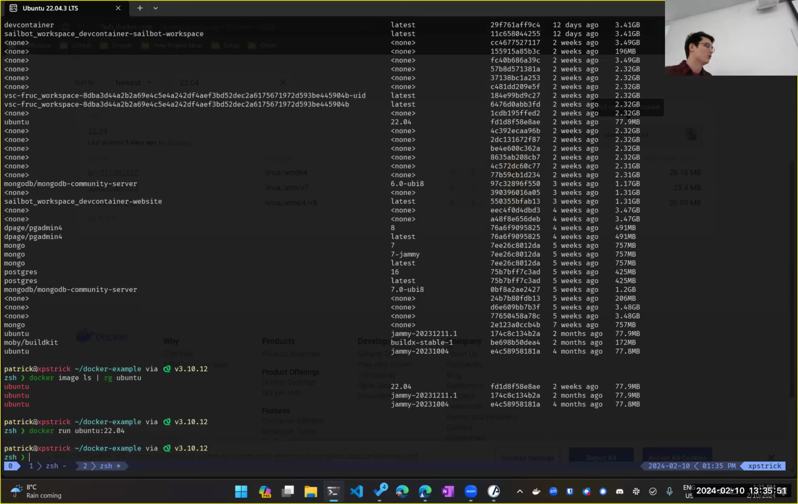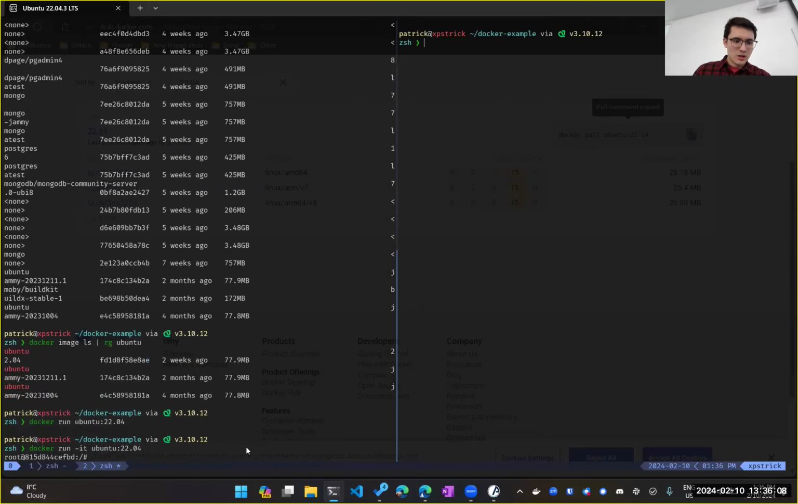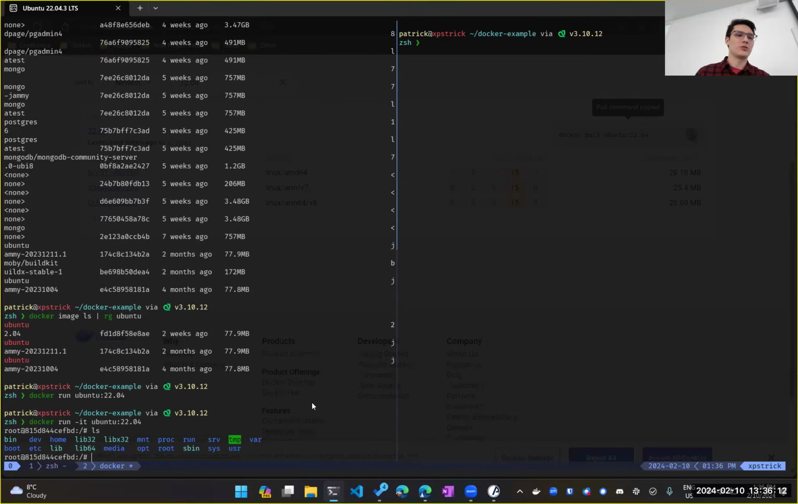So if you want it to open in a terminal, you can use the -it arguments. This opens Ubuntu in an interactive terminal. So now this opens up a terminal in the instance of that image, and I can type in Ubuntu commands just like you could on your computer.